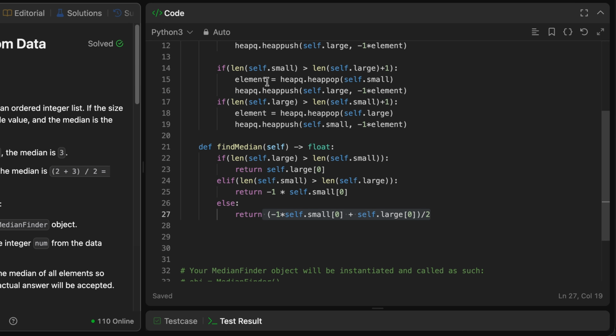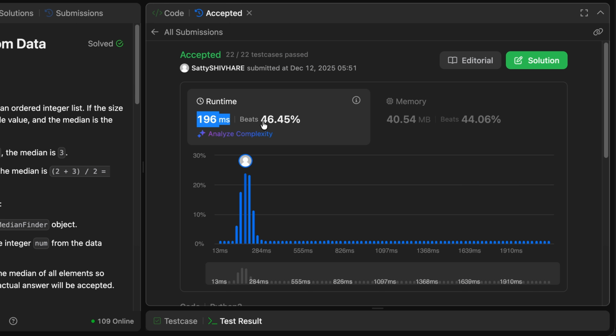So now let us try to run this thing and see what happens. So yeah, it runs in 196 milliseconds, beats 46.45% solutions on Leetcode, and passes all of the 22 test cases. It's a pretty efficient solution.